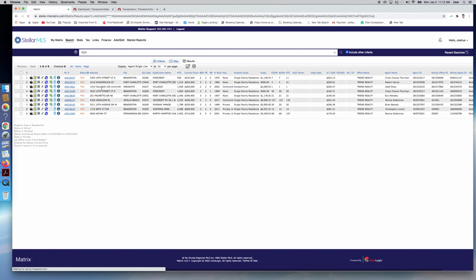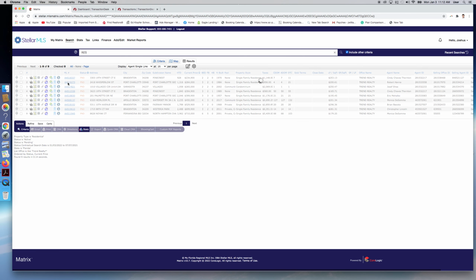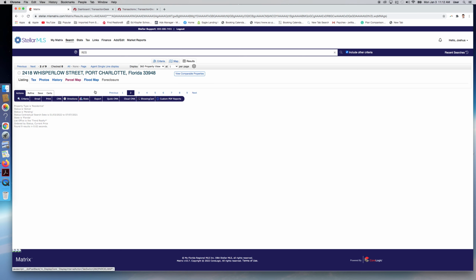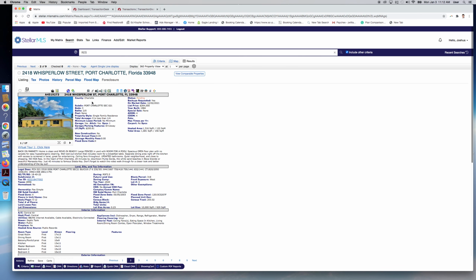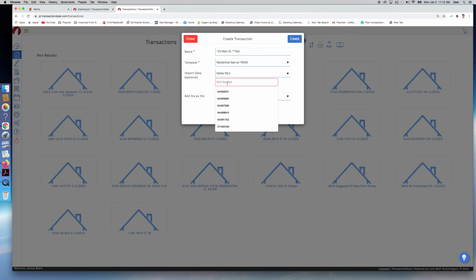I'm going to hop into one of those. I'm going to pull up this property right here, Whisperlow. And this particular transaction is pending. As you see, it sold in just a handful of days. And I'm going to take this MLS number, copy and paste it. That's how you would do it, basically, on this transaction.